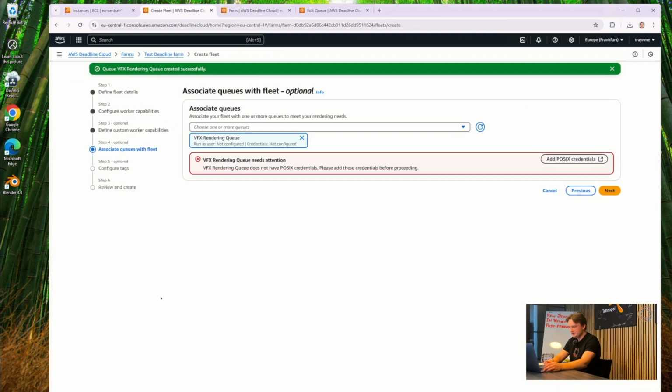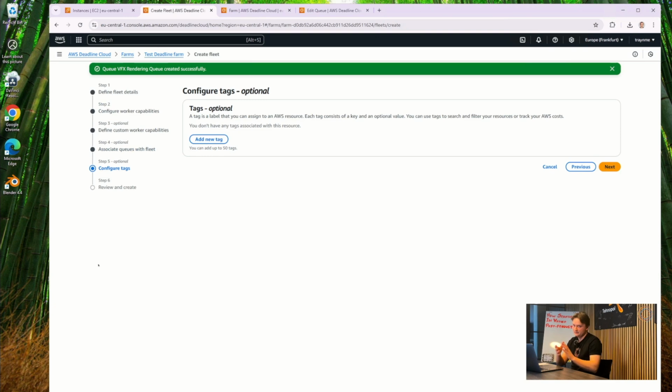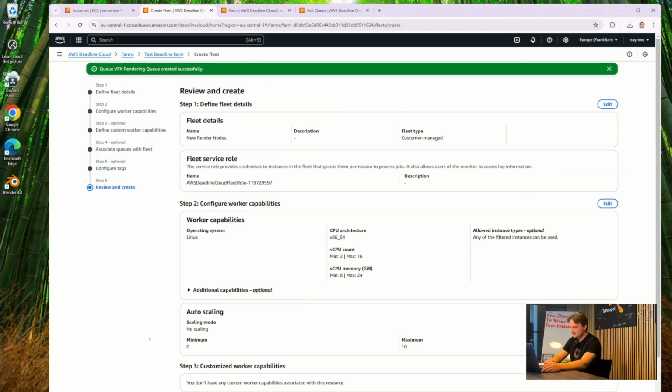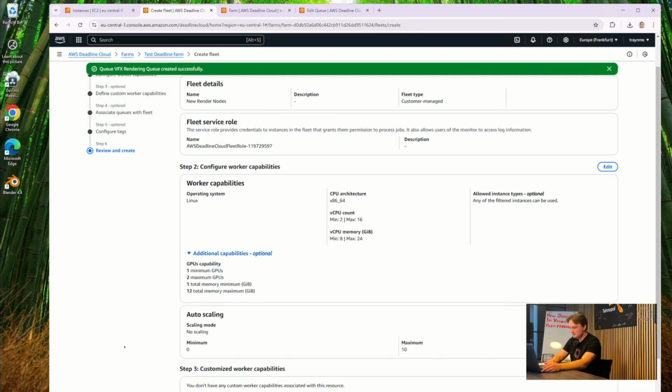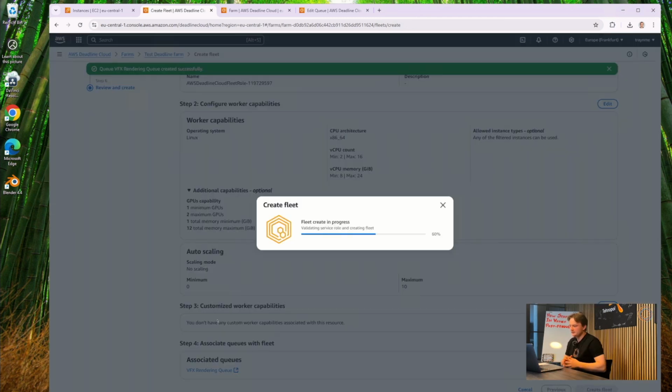Now we have the fleet. Let's refresh. See, the error is gone. So we can carry on with attaching the fleet with the queue. And finally, next. In here, you can see just an overview of the settings. So we go ahead and create the fleet.